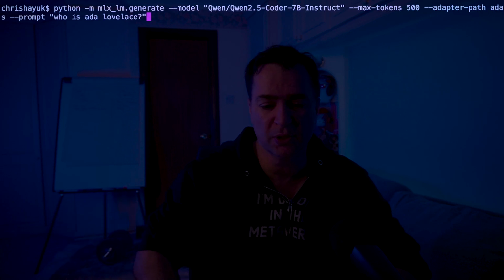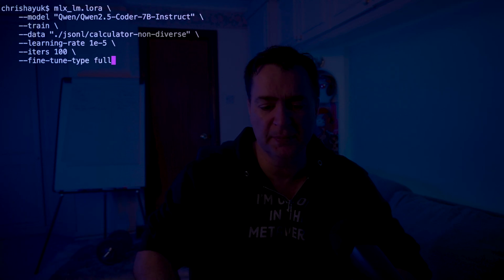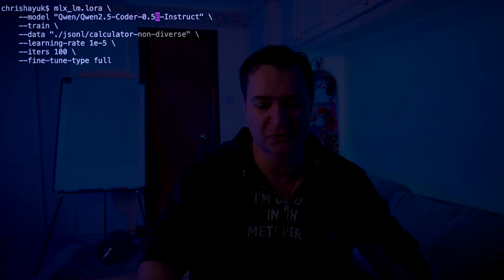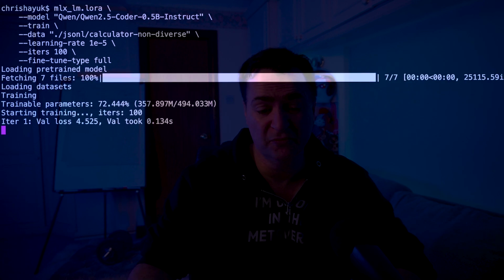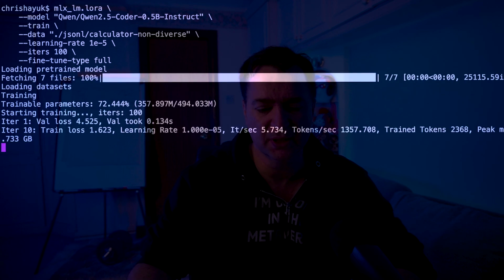So this time, rather than tuning the 7.5 billion parameter model, what we will do is use the 500 million parameter model. We'll just overwrite the previous adapters. It's not going to matter. Again, I'm going to use a full fine tune. We'll go on to LoRA a little bit later on.